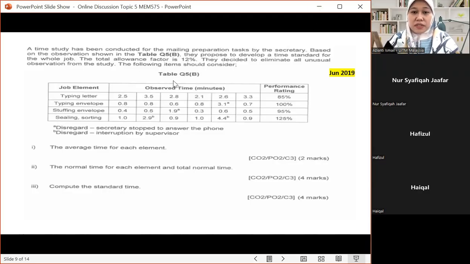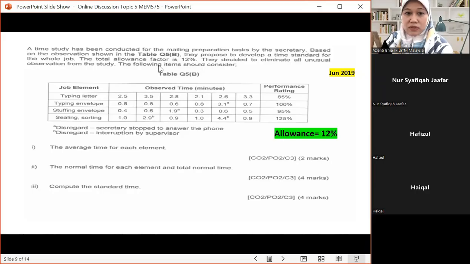And based on the observation, kali ni setiap step dia ambil berapa? 1, 2, 3, 4, 5, 6. 6 observation. Okay. Propose the developed time standard. Maksud dia standard time lah. Okay. Untuk ni, first kali, allowance apa dia bagi? Allowance 12%.